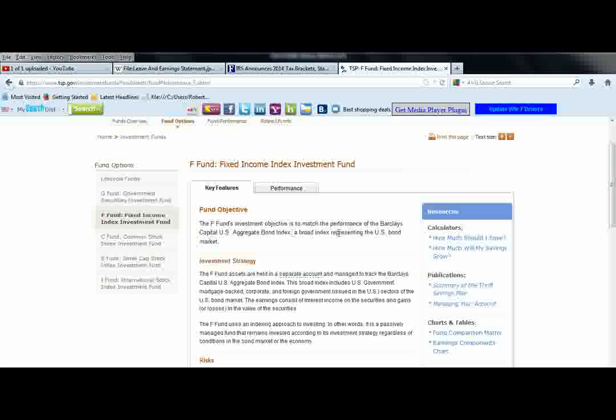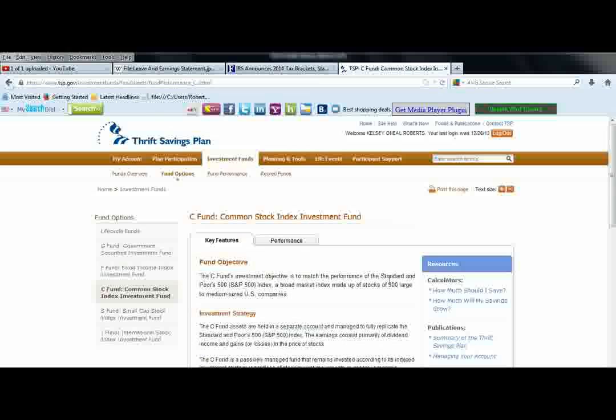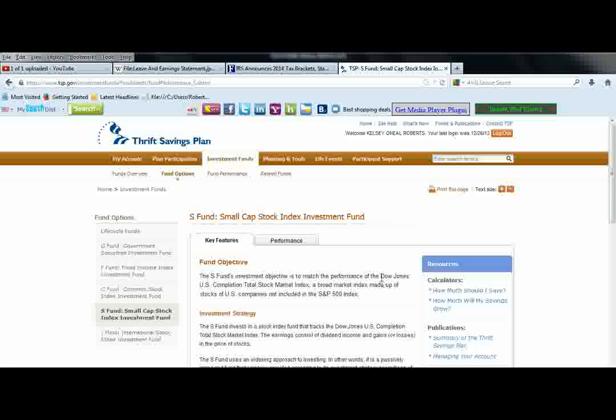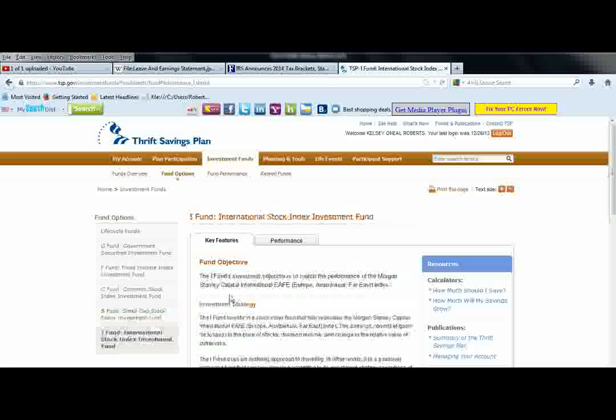The F fund is designed to match the performance of the Barclays Capital U.S. Aggregate Bond Index, and basically is not as low risk, low reward as the G fund, but is not high risk, high reward like these other three. The C fund is going to mimic the S&P 500. The S fund is going to mimic the Dow Jones U.S. Completion Total Stock Market Index. And then the I fund is going to mimic the Morgan Stanley Capital International Europe, Australia, Far East index. These are international funds, so down here on the bottom, international funds, high risk, high reward. You could lose a lot, but you could really earn a lot as well.